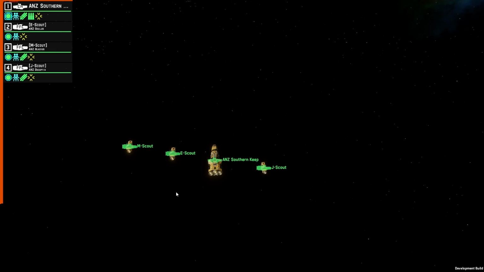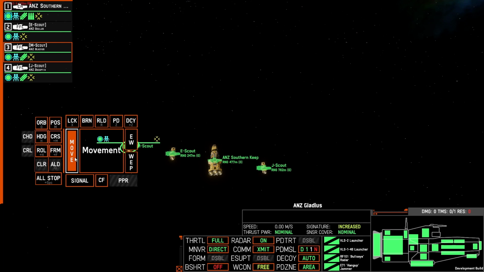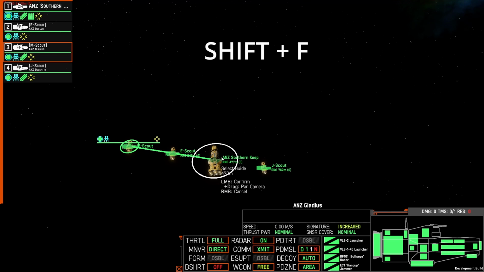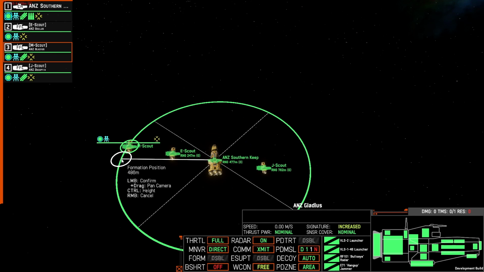So to create a formation around the guide ship, we first select the escort ship, right click and go to the movement orders, and then we go to formation, or the shortcut Shift F. So when you select formation, a green line will appear and you drag that to your guide ship and you'll see it snap to. And when you left click on it, you'll open the radial wheel that you would have seen with the movement command.